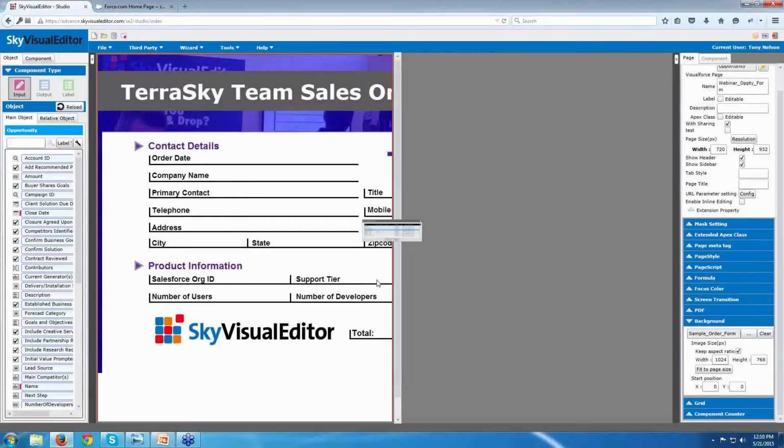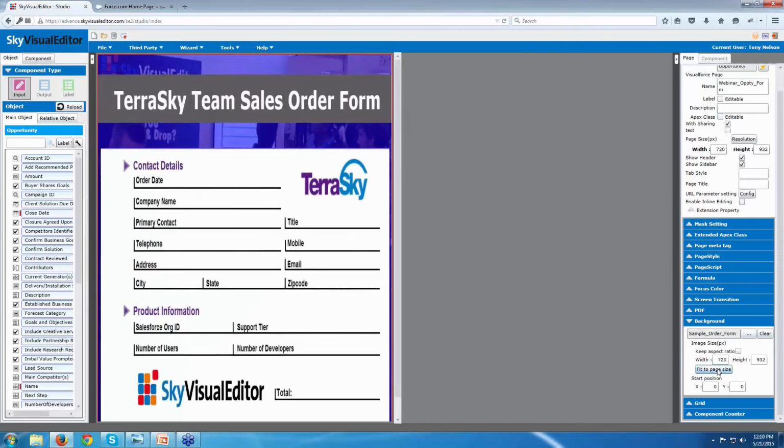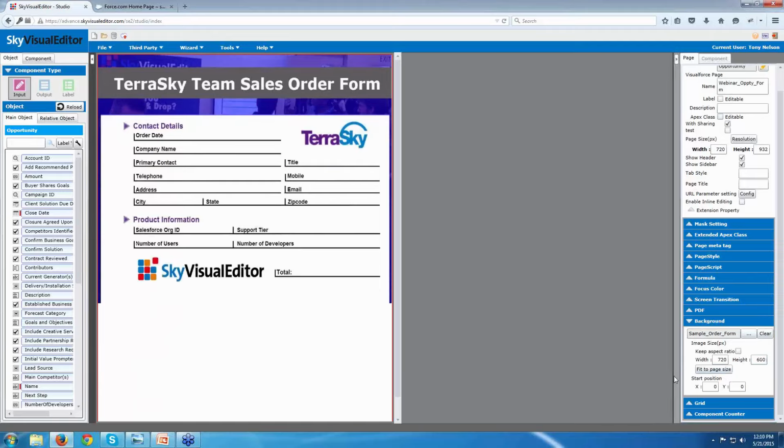And if you notice, it gets truncated. It's cut off on the right-hand side. So what I'm going to do is click the Fit to Page Size on the right-hand side, and then I am going to adjust this. We'll say maybe 600 on the height, make that look a little bit better. There we go. And so now we've adjusted the height so it looks a little bit better on the actual PDF itself.